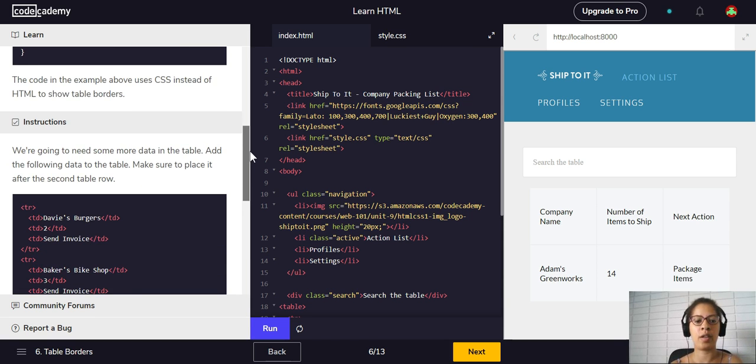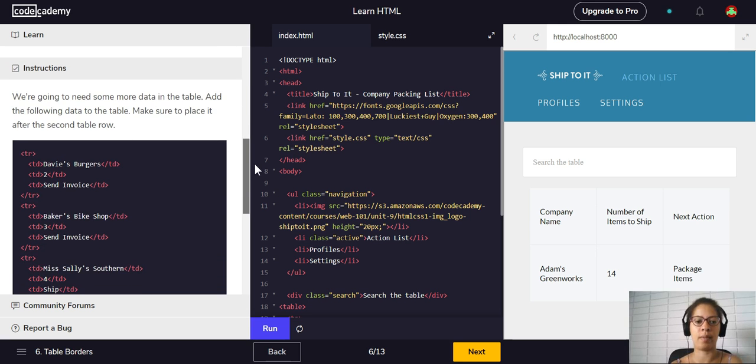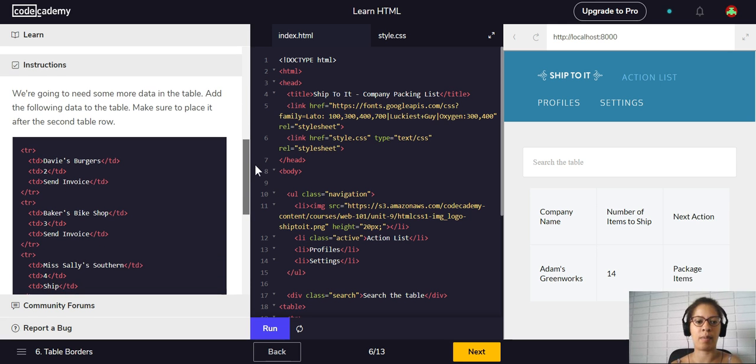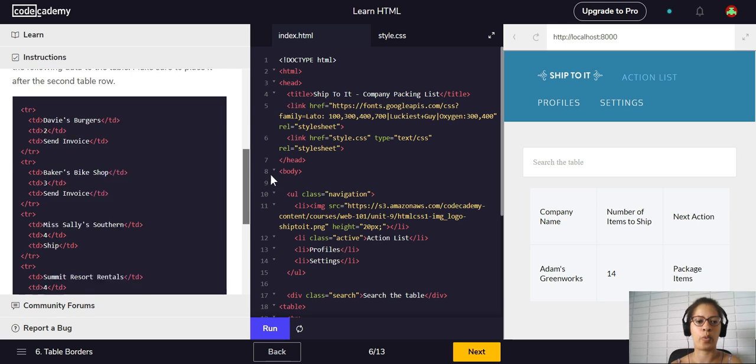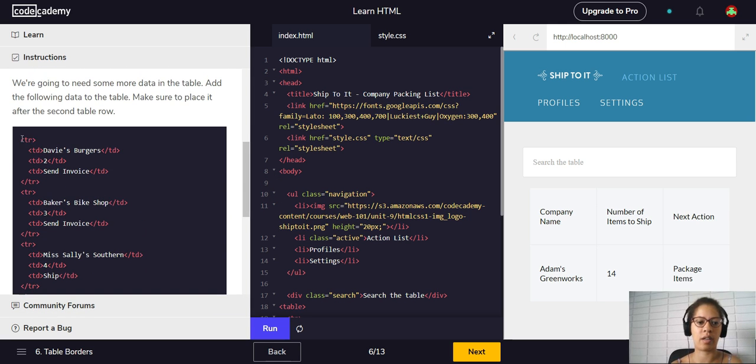Great. So we're going to need some more data in the table. Add the following data to the table. Make sure to place it after the second table row. Wow, they just want us to copy and paste all of that. Ooh, let's go.